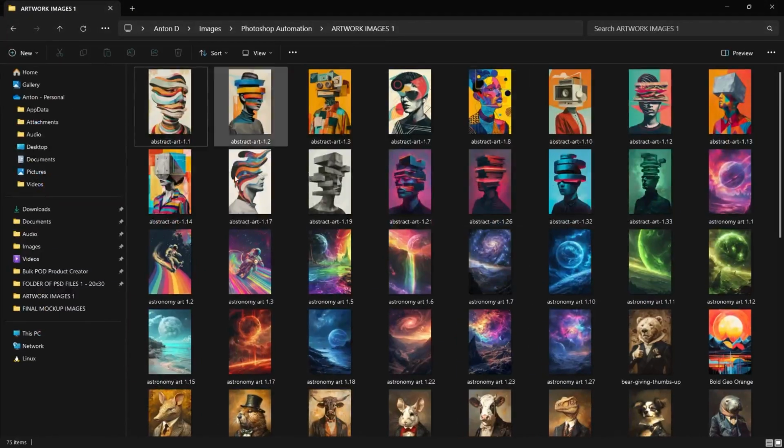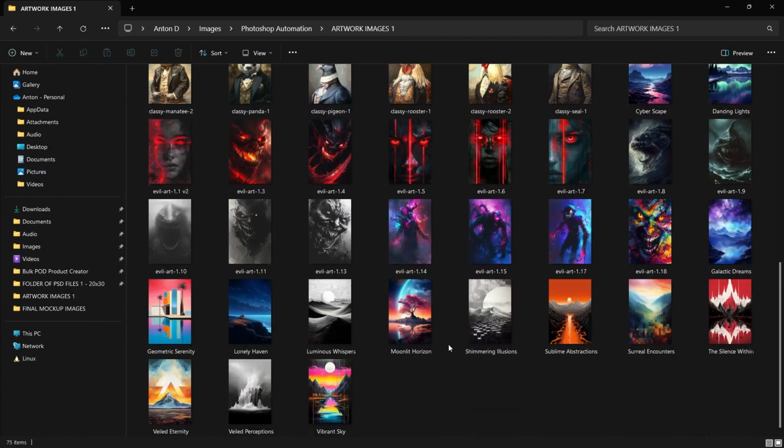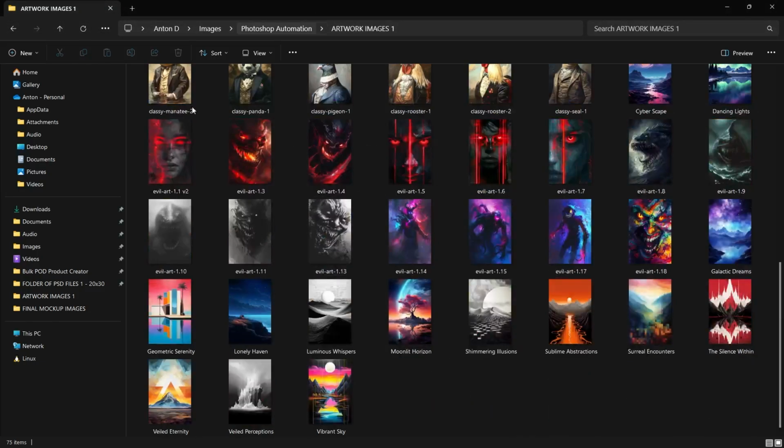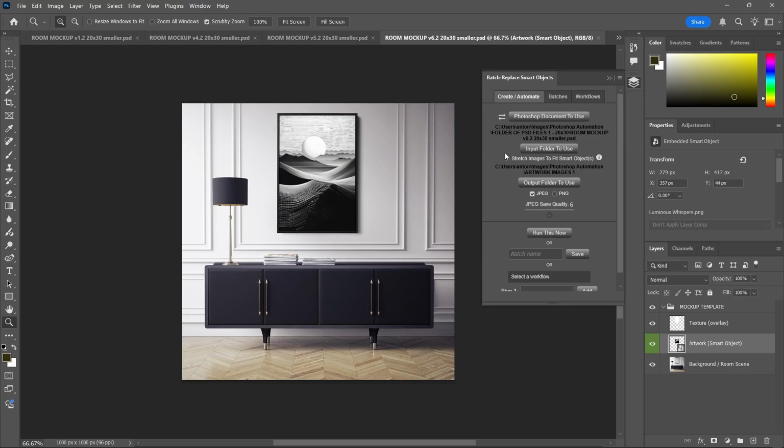Now I happen to know that all of these images are the exact same size, aspect ratio, and everything. So for this first operation, I'm going to leave it unchecked because it does run faster. That's because there's no intermediate step of resizing the images to fit the smart object. Like I said, if there's any possibility whatsoever that your images are going to vary, just keep this checked. It's a good, safe, smart default setting.